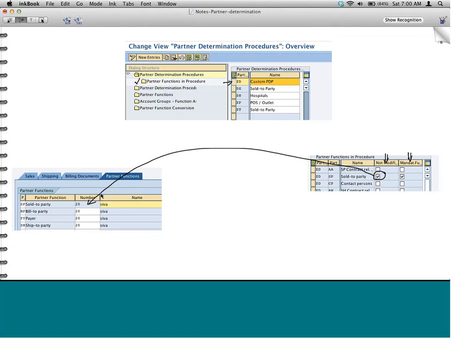Okay? Why do you do it? Generally for partner functions that are automatically determined, there are some things that you don't want the user to change. If that is the requirement, then mark it as non-modifiable.